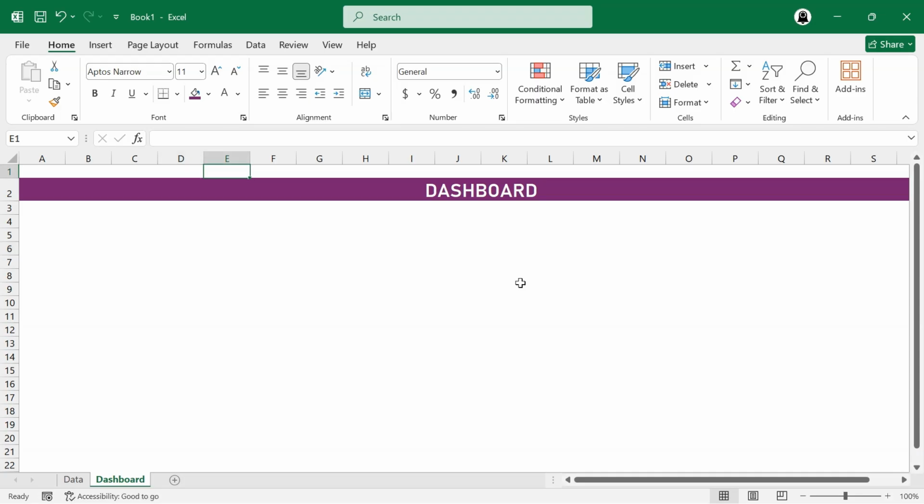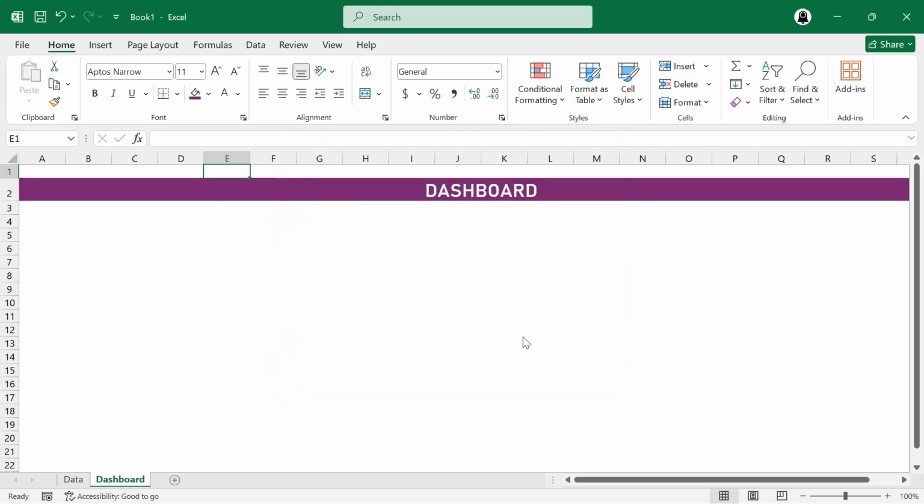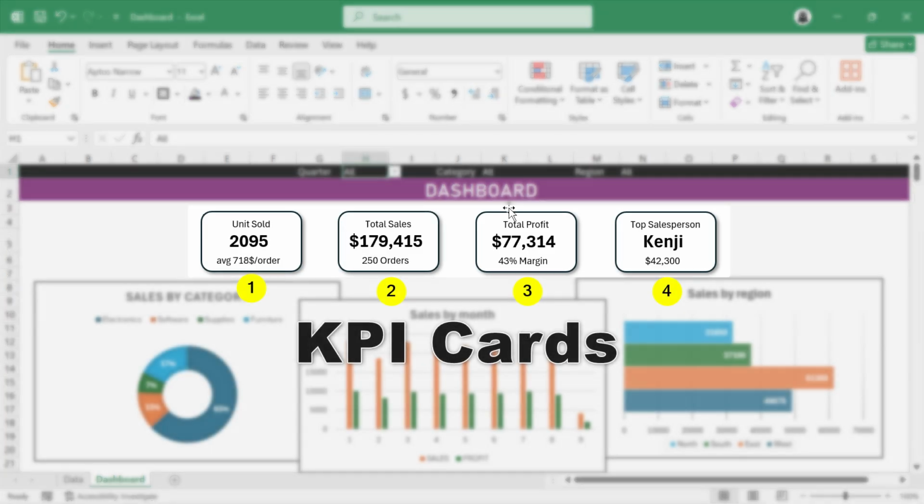Before moving on, press Ctrl-S and save your workbook. Give it a meaningful name, such as Interactive Dashboard.xlsx. Saving frequently is a good habit, especially during larger projects. Now we're ready to create our KPI cards.